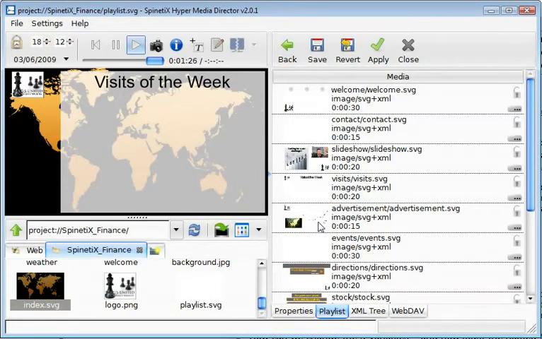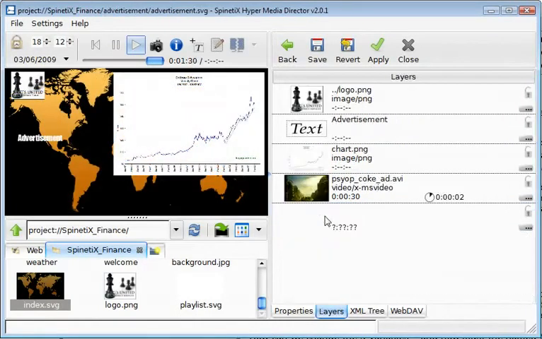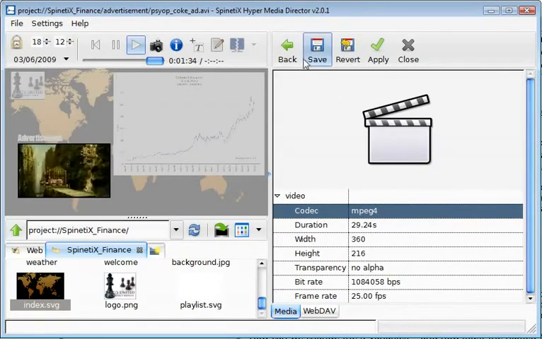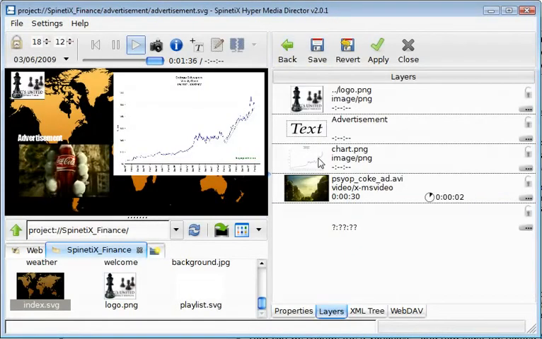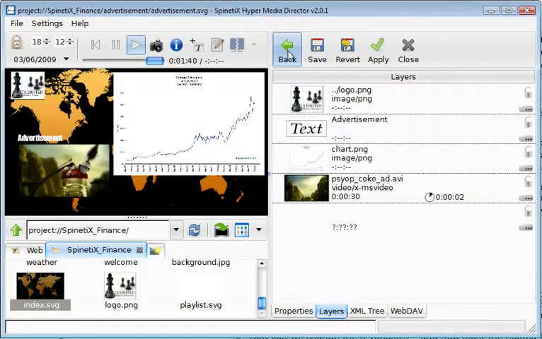The next example shows you an example of advertisements. In this case, a video is played. It's an MPEG-4 video, the recommended format for the HMP100, together with an image. This example is a chart.